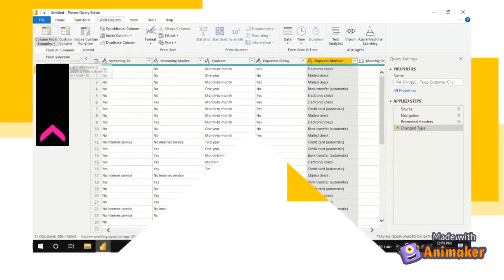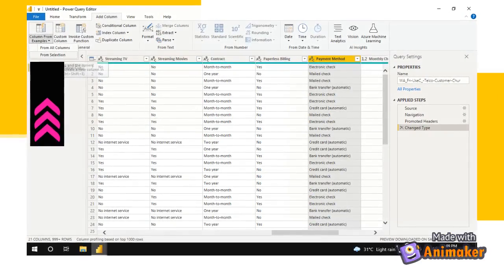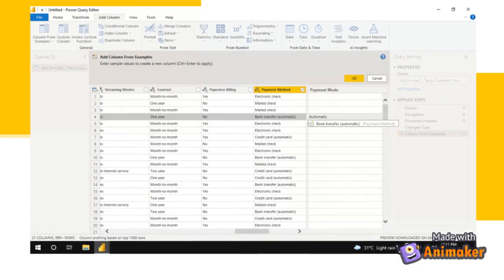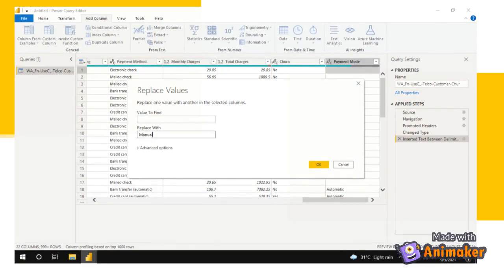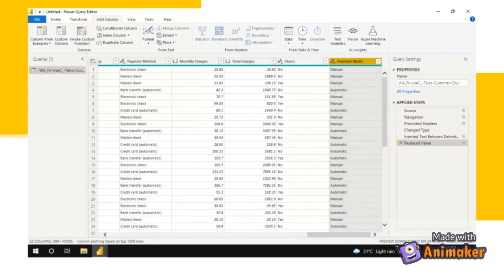The first thing I will do is to add a column called Payment Mode. For that, I will click Add Column, then Column from Examples, and Selection based on Payment Method. I wrote Automatic in rows with Electronic Check and Credit Card, and for the blank values I replaced it with the word Manual. You can see in the Query Settings under Properties is the name of the data source, and under Applied Steps are the steps we made to the data.